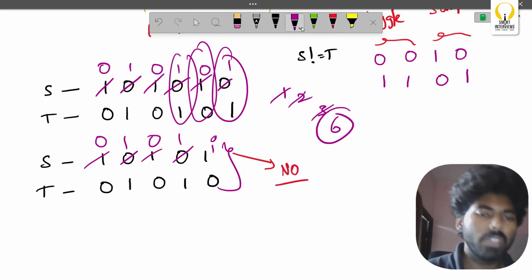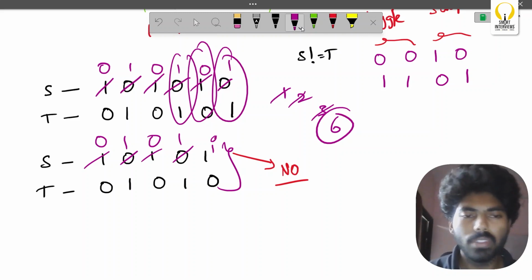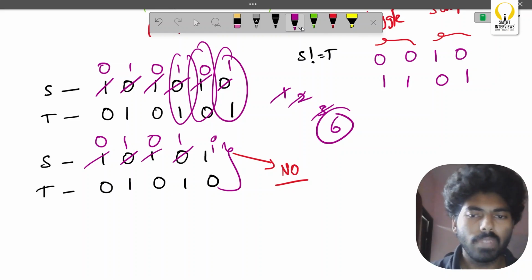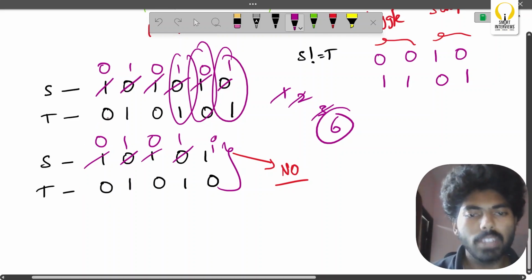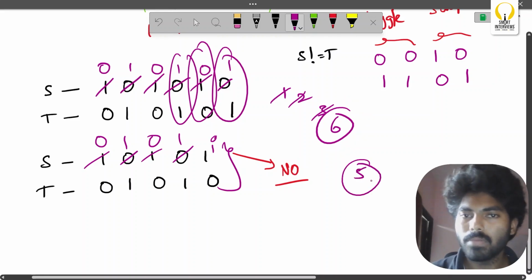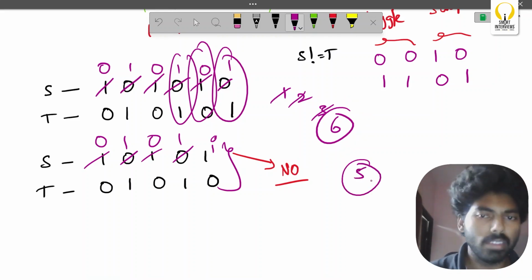So what did you observe here? Here, how many mismatch pairs are there? Here we got 6. What about here? We got 5. So does this ring any bells?